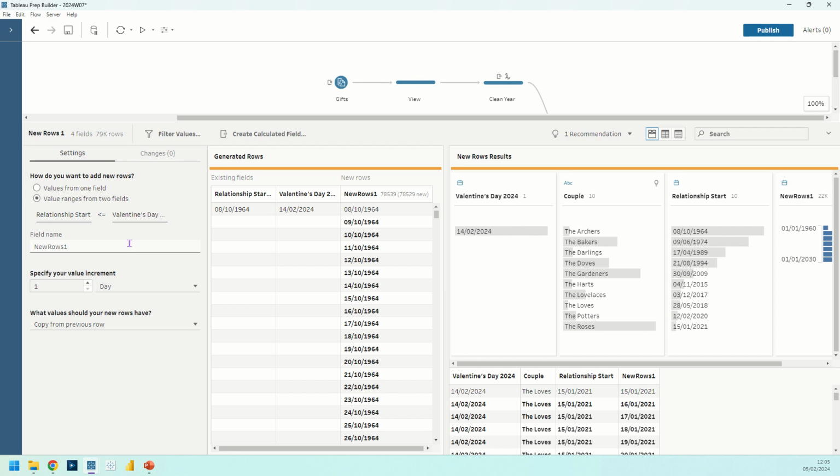You can see how for this top one, for example, it's just adding on 1 day for each row. We can control that here as we're specifying our increment as 1 day, so each row represents 1 day. In this drop down, rather than having it null or 0, we want to copy the values from the previous row so that we can still associate each new row with the couple that it relates to. So now we can see, for example, that the roses have been together for the most number of days, 21,679. That's not part of the challenge, but it's interesting to be able to see that using our profile pane in Prep.